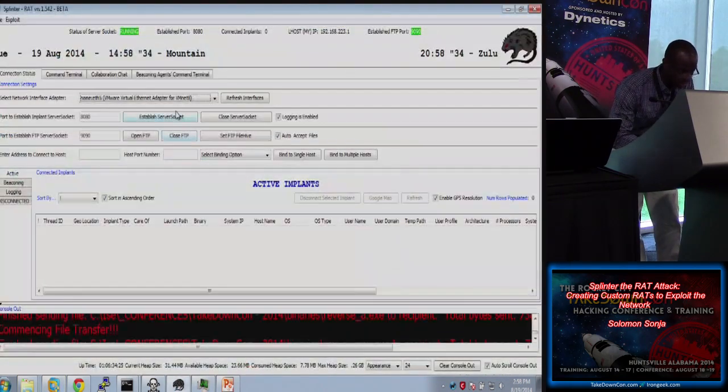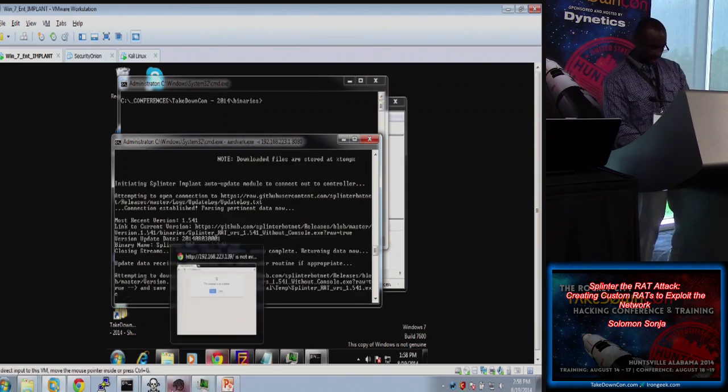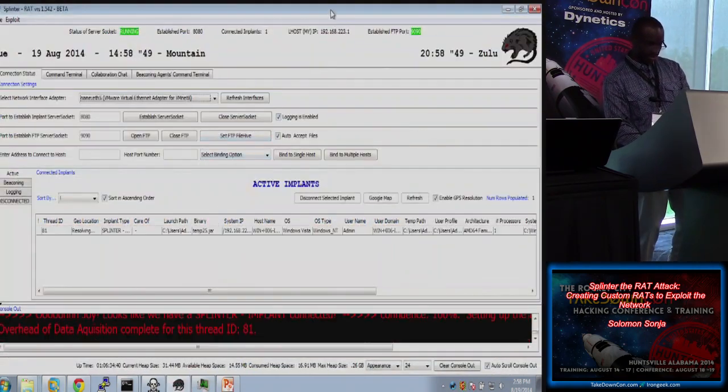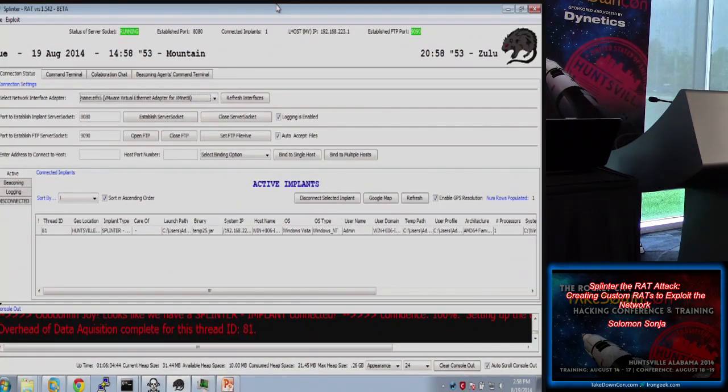So my controller is currently at, right here, 192.168.223.1. So if I enter that here, 192.168.223.1, I'm just going to port 88. If that is successful, it is actually trying to download. Let me move this. Oh, I was too fast. Okay, sorry. I wanted to slow it down so we can actually see what's happening. But pretty much, the dropper went up to GitHub and grabbed the most recent version of our implant. Now we're connected back to the controller.